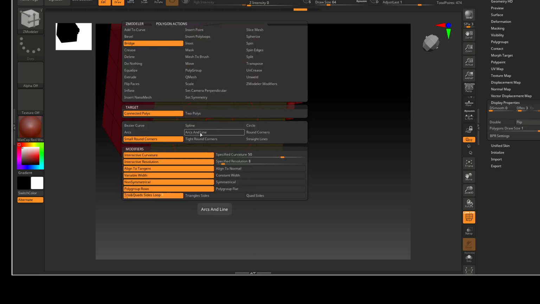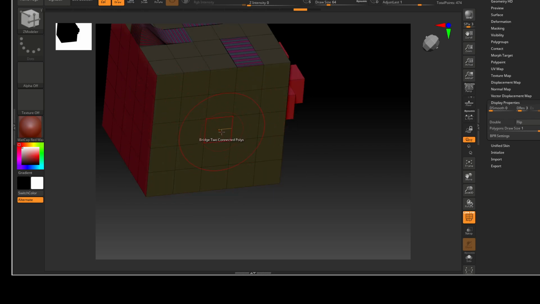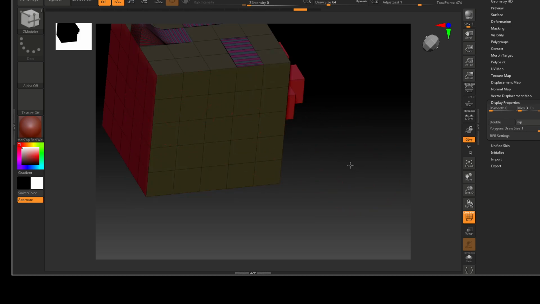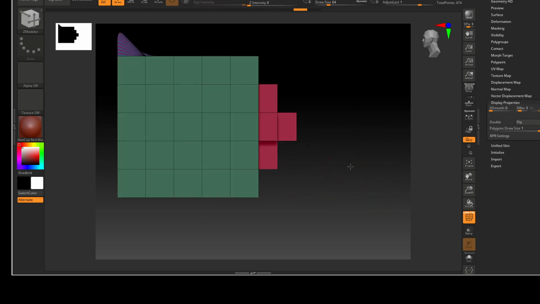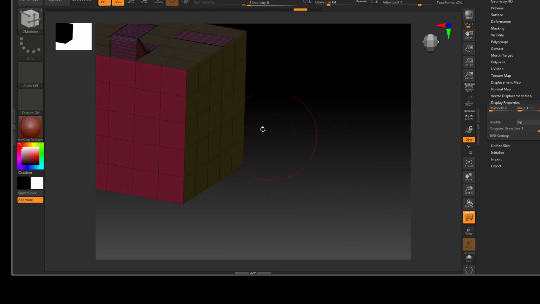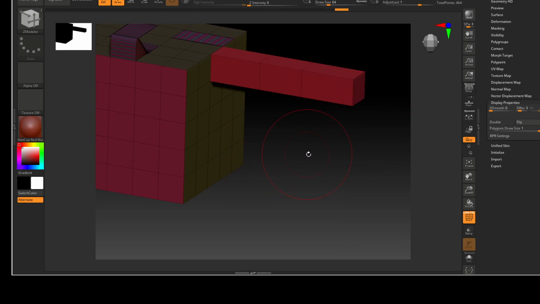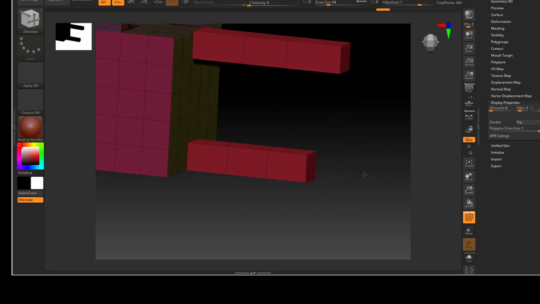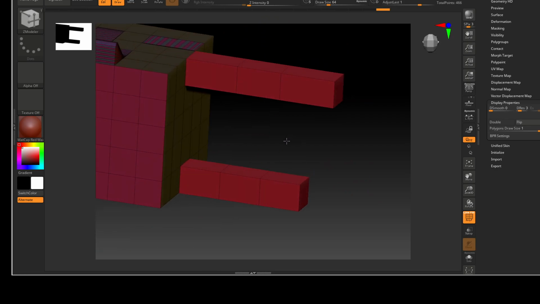Let's press spacebar, and this time let's first use QMesh, a single poly, and let's make a place where we can bridge. So I'll extrude like this three times. Okay, and then the same thing I will do over here also, three times. Now I want to bridge these two.